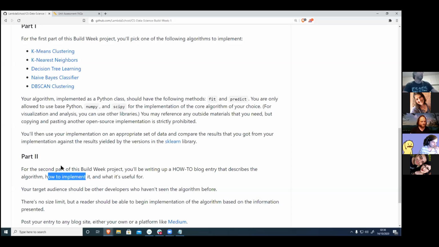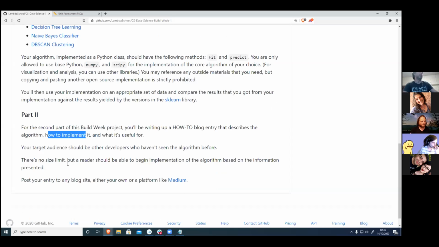So there's no size limit to this, but basically you want the reader to be able to begin to implement the algorithm based on the information that you presented. You can either post on your own blog site or any other blog site that's around. You can pop it onto a platform like Medium or any of the other ones out there.